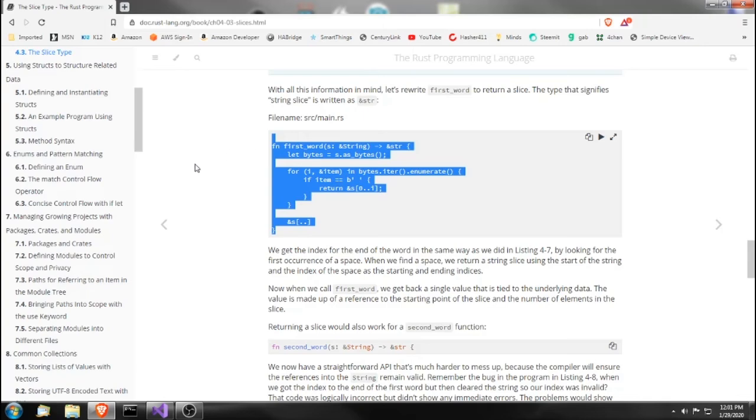We get the index for the end of the word in the same way as we did in Listing 4-7, by looking for the first occurrence of a space. When we find a space, we return a string slice using the start of the string and the index of the space as the starting and ending indices.